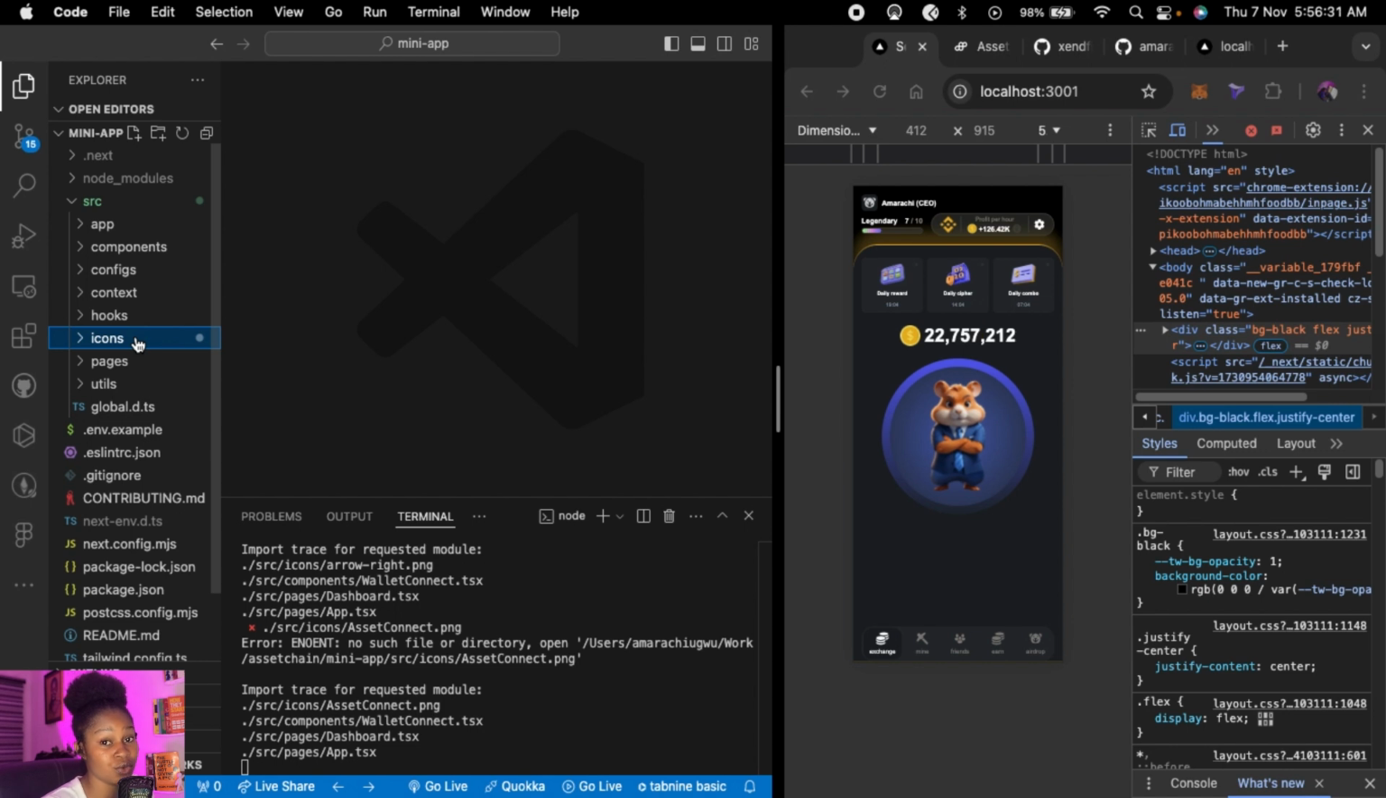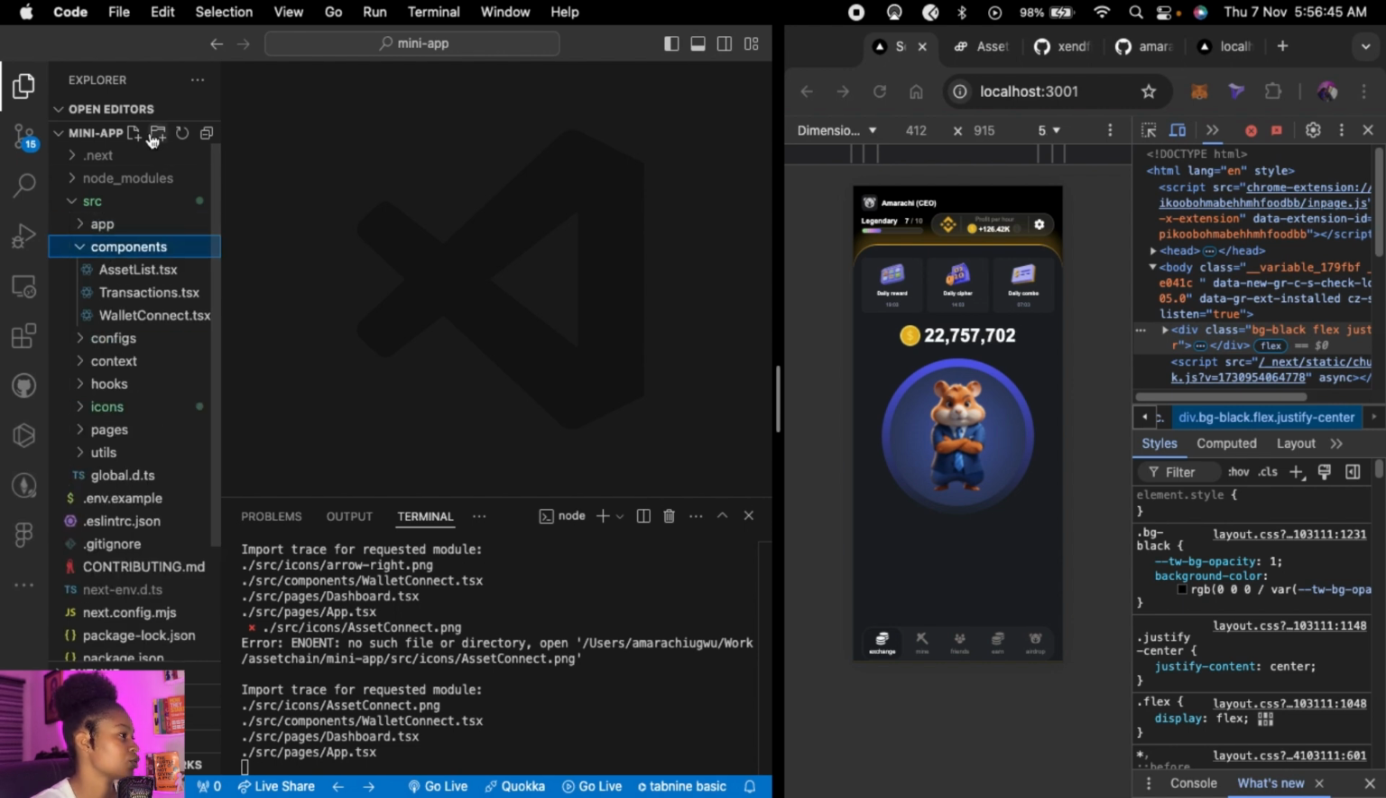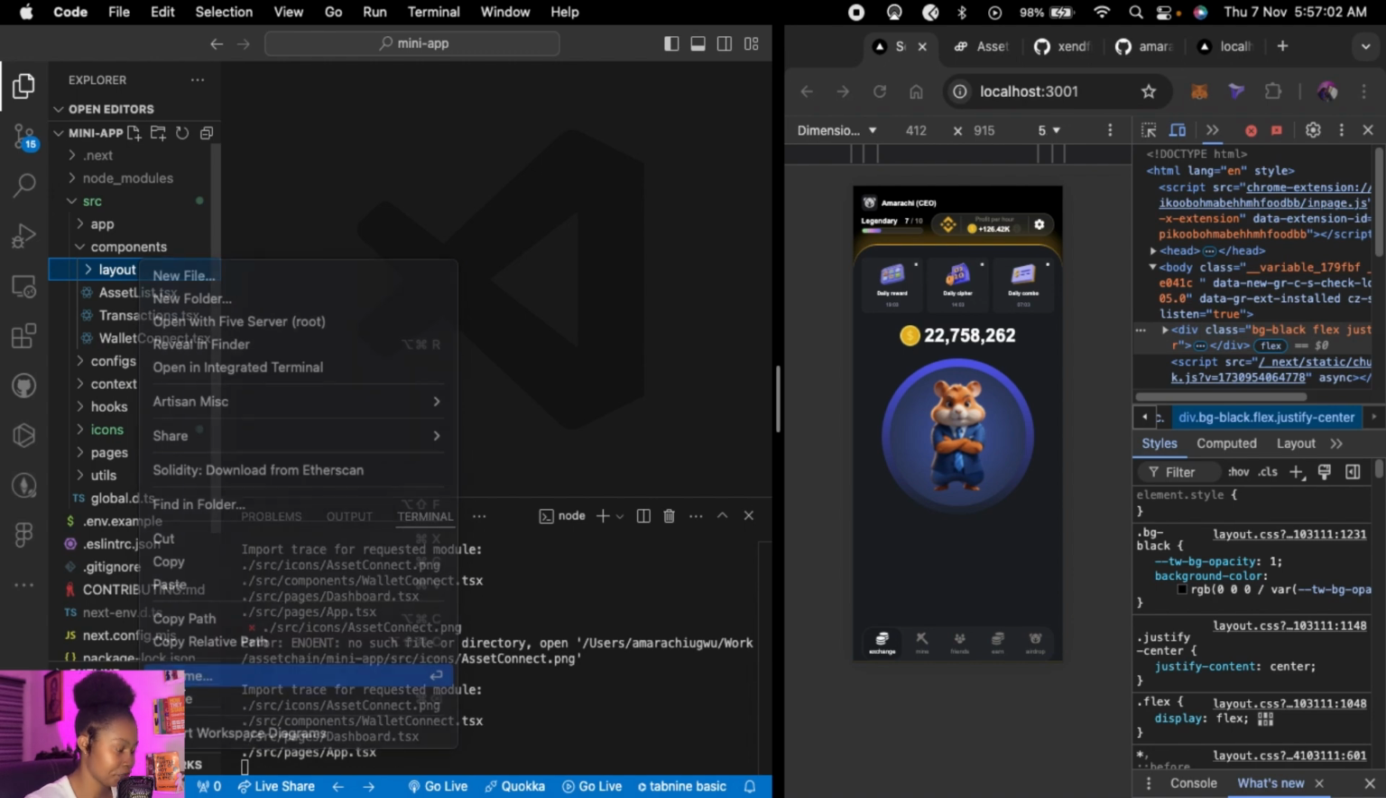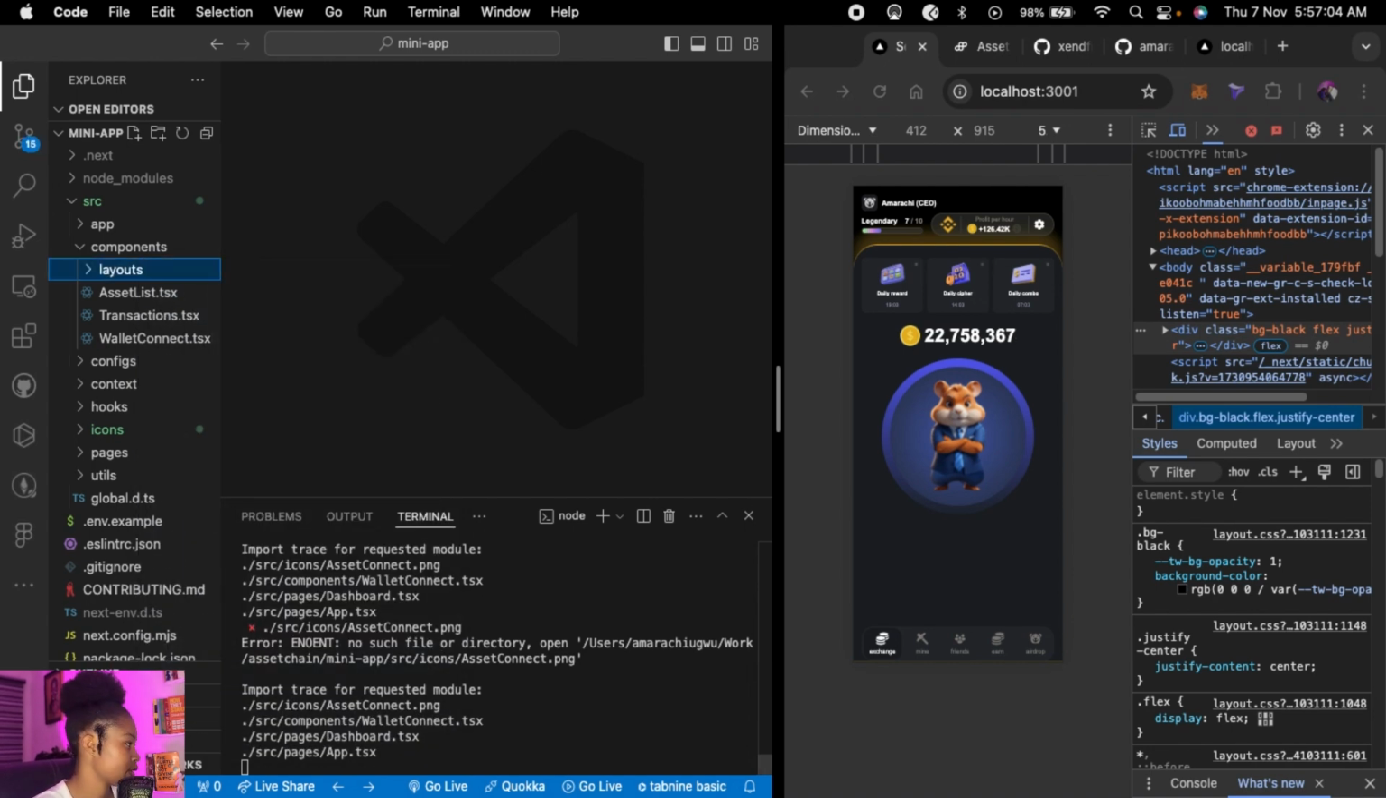The next thing I want to do is create a layout folder. This is what's going to wrap the whole of my application, right? So I'm going to come to components, create folder, and call this layout and click enter. Inside it, I think I'm going to put the layouts, so rename, I'm going to call it layouts, right? Inside my layouts, I'm going to create a dashboard folder.